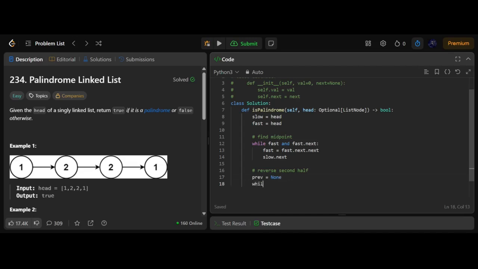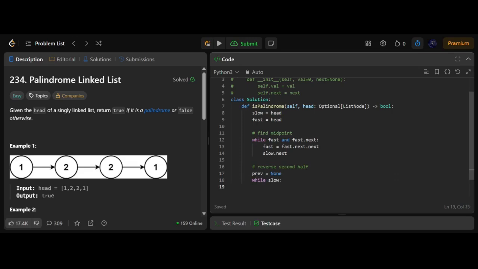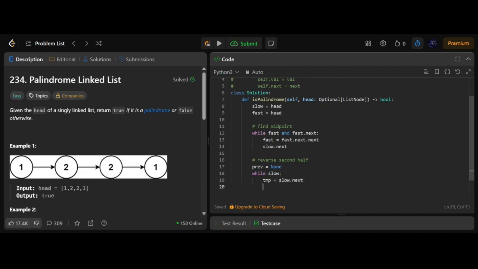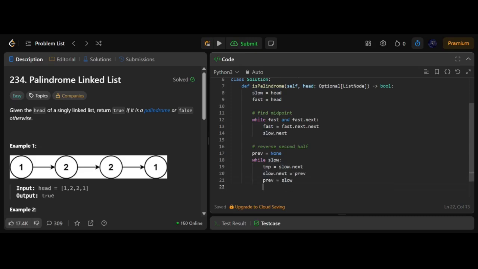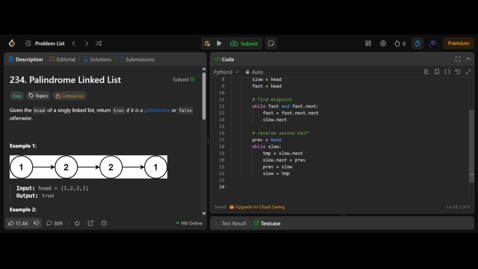So let's say while slow, we want to store slow.next in a temporary variable. This is just basic reversing boilerplate. Then slow.next is going to be equal to previous. Previous is going to be equal to slow, and then slow is going to be equal to the original slow.next. So now previous will be the new reversed midpoint.